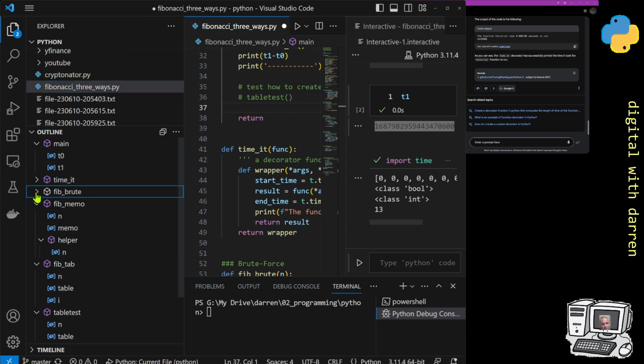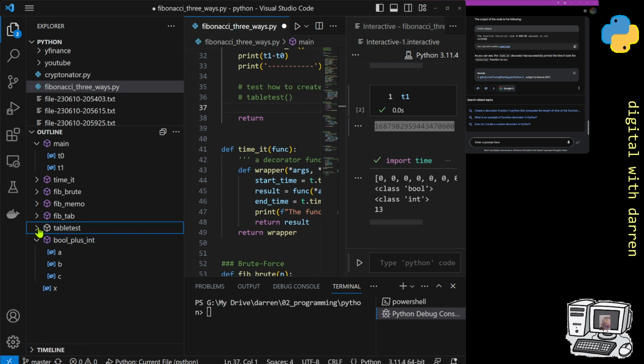I've got this timeit function, I've got this fib brute, I've got this fib memo. I wonder if I hover over, no, you don't get the comment, that'd be quite nice. So I've got these three methods now: the brute force, the memoize method, the tabulation method. I've got this function that I haven't deleted, but I'm not using, called table test, and now we know what table test does.